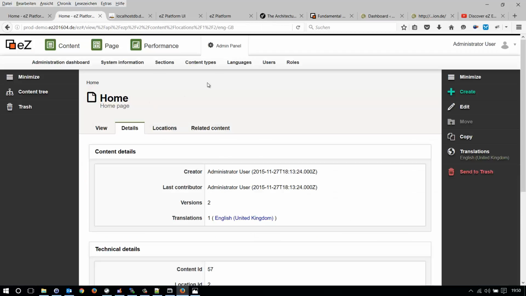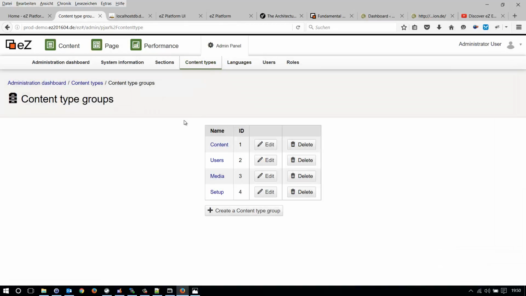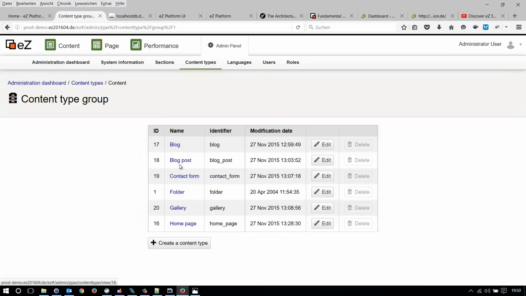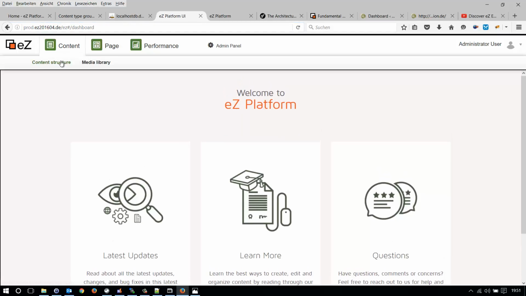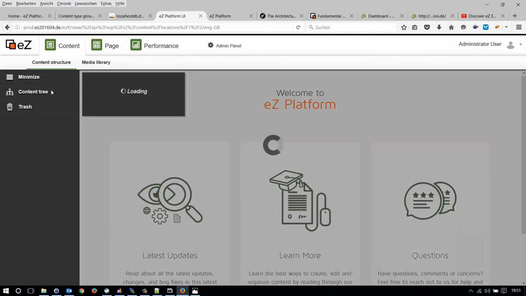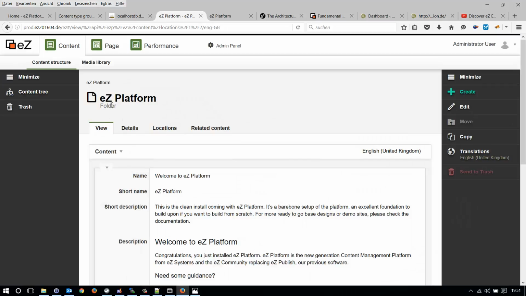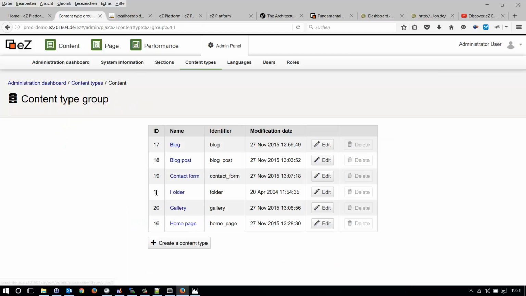So that means, let me go to the content types, the standard ones from eZPlatform. This is the group, the content group, and we can find blog post, contact form, folder, gallery, and homepage, and we can extend these content types or create new ones. For example, the folder has the ID 1. Let's move to the clean installation. I have no content right now, but I have the eZPlatform folder. So the folder has the ID 1.